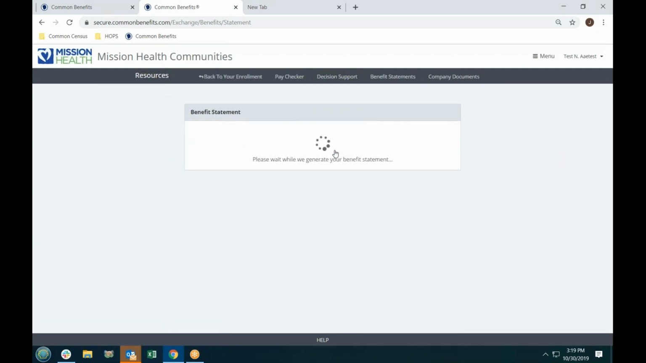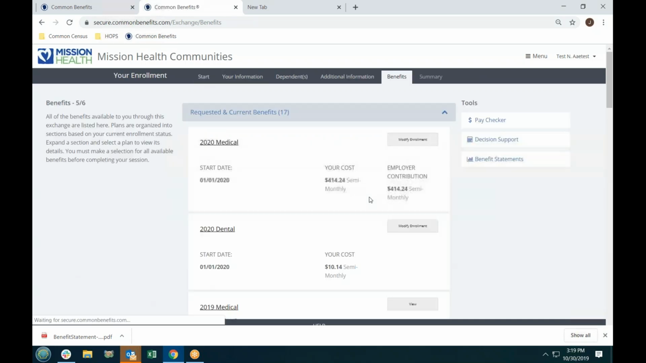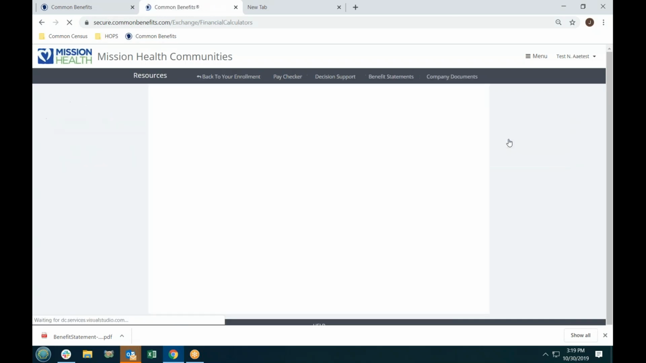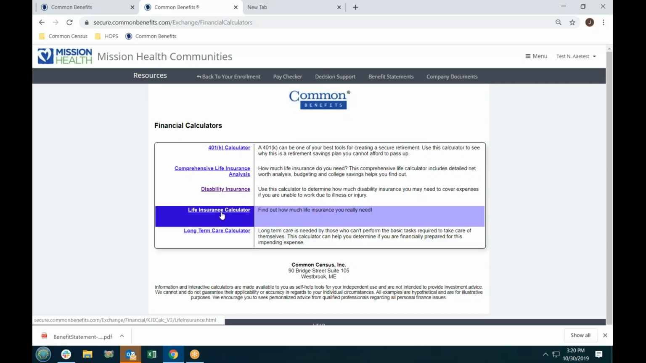So employees made an election, but those elections don't actually go into effect until approved. So there's nothing to report on the benefit statement yet until those benefits are actually in the approved status. It's going to generate here in a minute or two and automatically download, but again, it's just not going to show any deductions. Decision support are just some different calculators. So if the person's interested in long-term or life insurance, these are just basic tools.